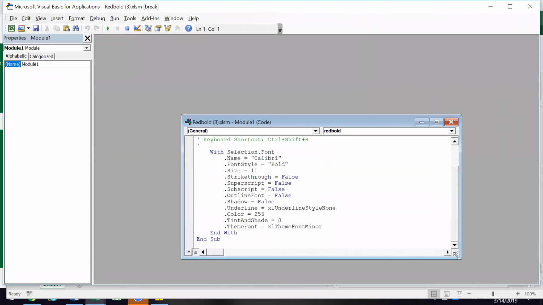Now let's note this. This is a selection of font. Remember it's recording your keystrokes. Then you chose Calibri, you chose bold, you chose size 11. You see all those falses. Those are others that you could use that you did not. And you also did not underline it. You used color 255, which is red.